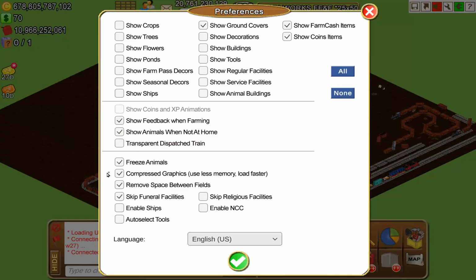One note is that when you first start, ships would be enabled. If you don't want to use cargo ships or to send ships out of your port, this needs to be unchecked, because by default, the last time I checked with a new account, it was enabled.